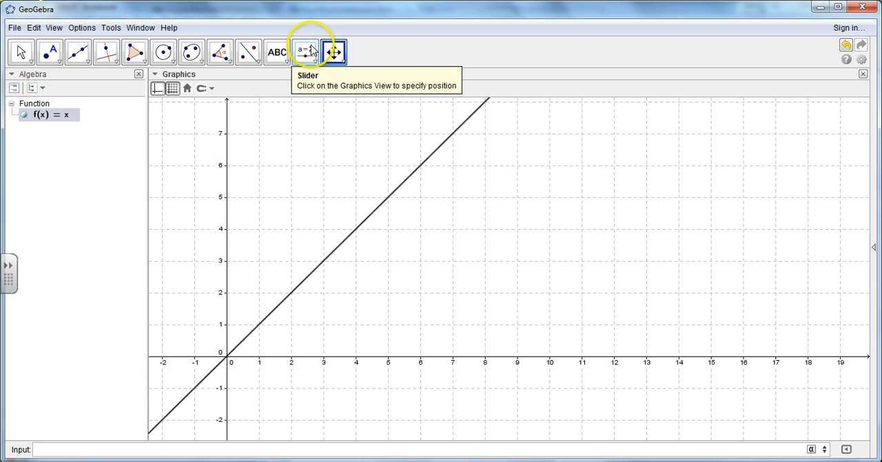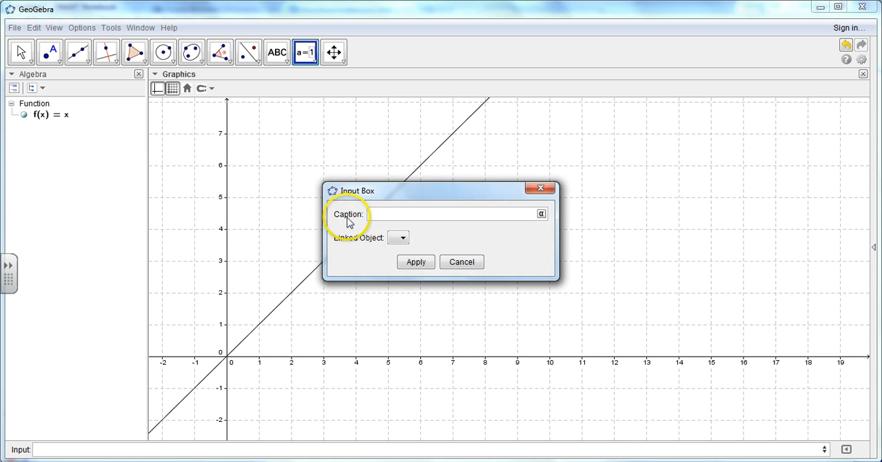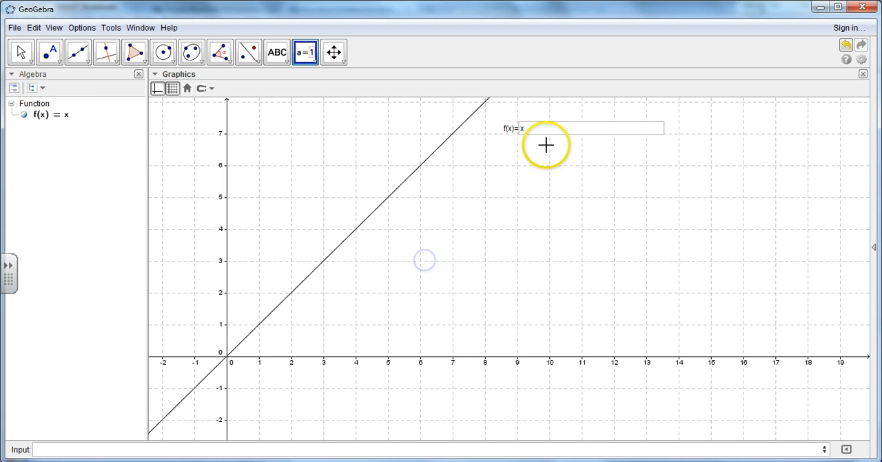Then what I'm going to do is go over to the slider toolbox and click the down arrow and create an input box, and just click anywhere on the graphics window here, and I'm just going to say f of x equals, and then we're just going to link this input box to our f of x function and click apply. So right now it's just going to show us what f of x is, which is just x.